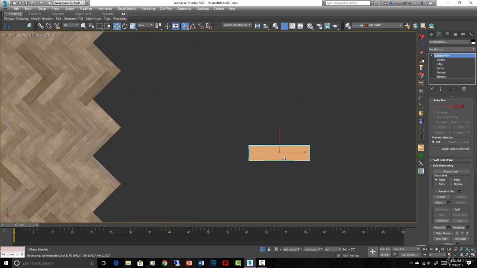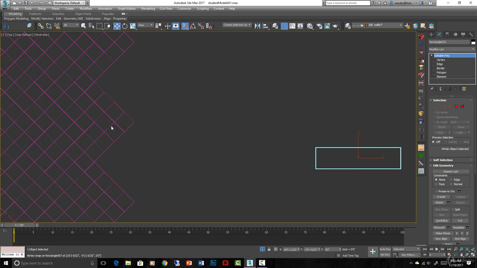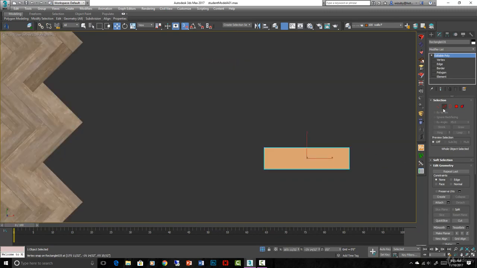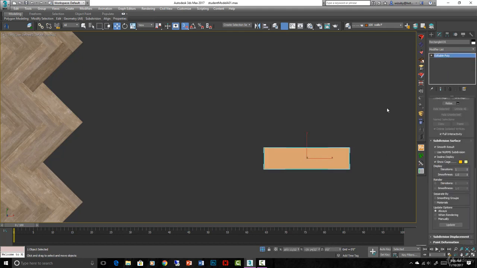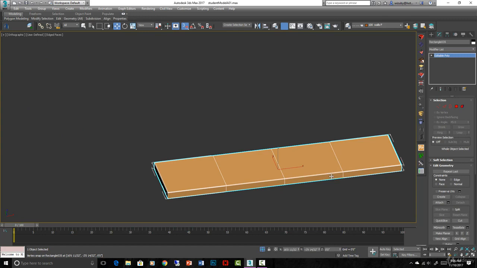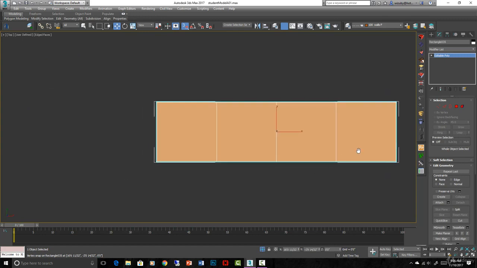Okay, now we're going to add that extra modeling I was talking about with these lines going across. We can do that by simply selecting these edges and these edges all together and then using a connect command. Connect it 3 times to create 4 sections. Okay, so these should all be 6-inch squares now. So we're close to getting our single panel just right, our single board.